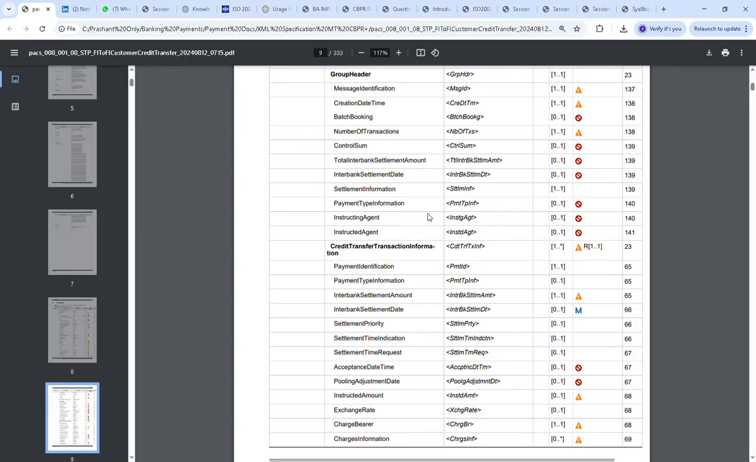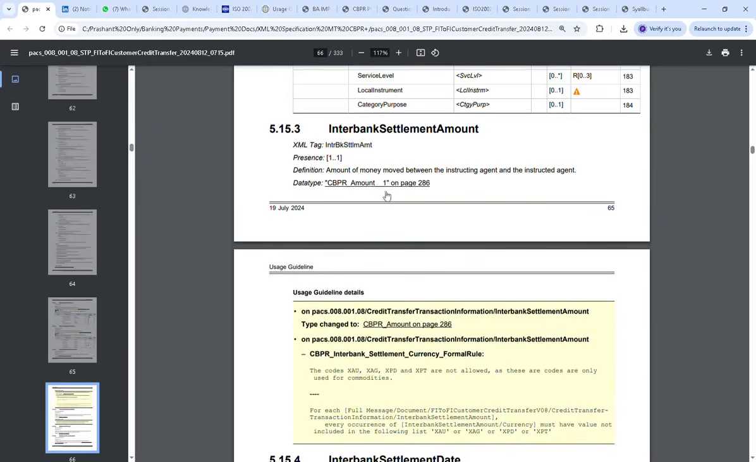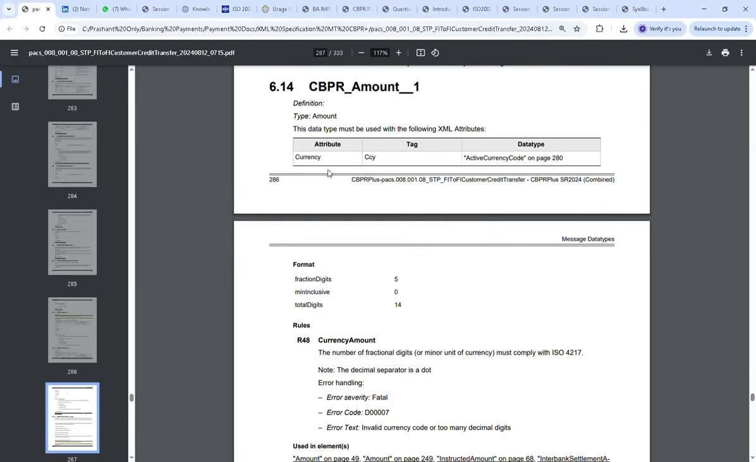So this is the structure of the PACS.008 message, which is the CBPR guideline compliance. For example, if I want to show you one example, because there are lots of examples: if I open any one field here, for example, interbank settlement date, you have to click on interbank settlement amount here, and it is one by one, and we have to map the parent and child relationship here. So this is the parent, this is your child, and inside the child the format is like that: currency CCY first, then fraction digit should be 5, minimum digit is 0, and total digit is 14. This validation you have to put in your PACS.008 message for settlement date.